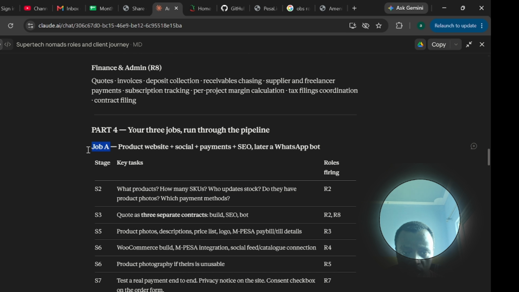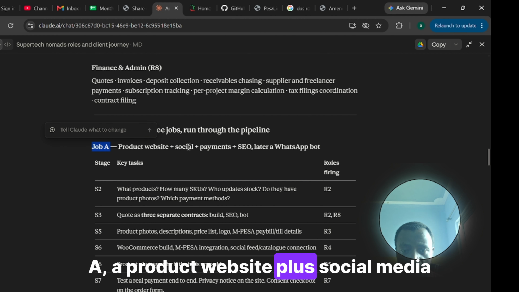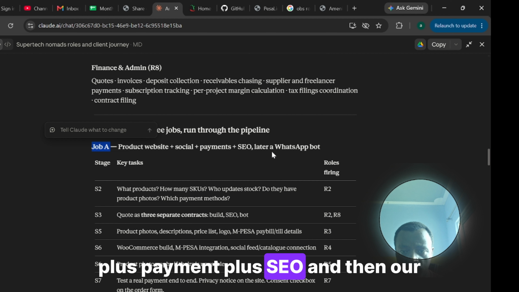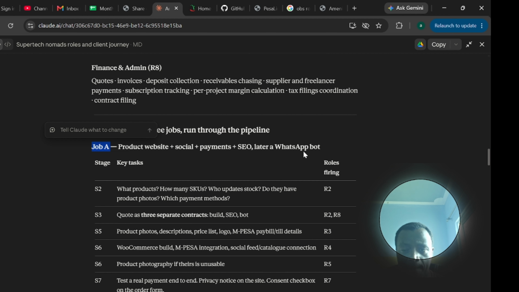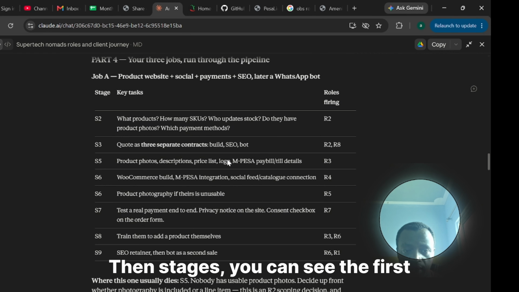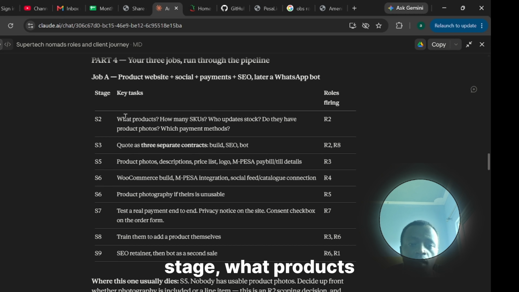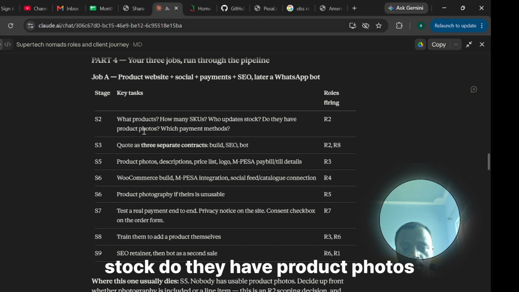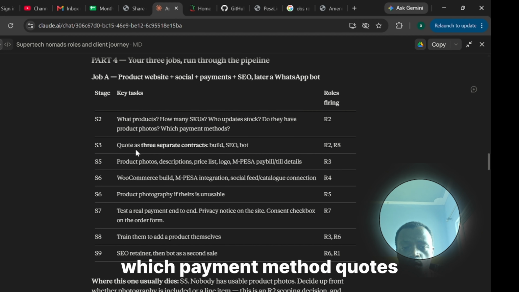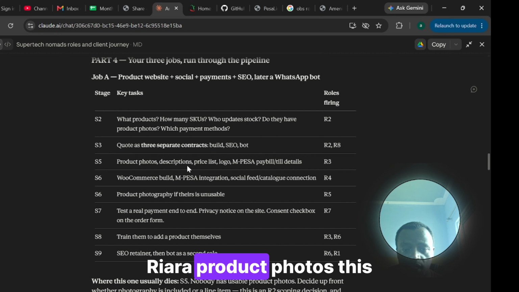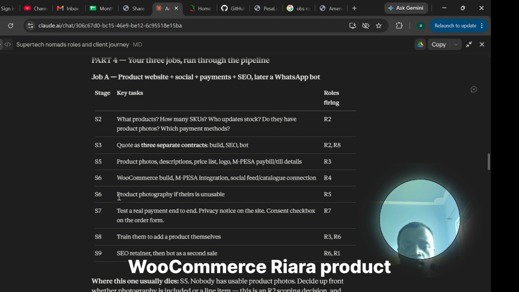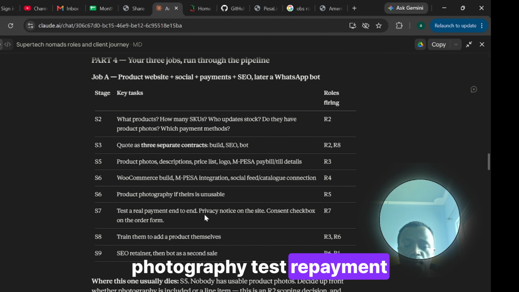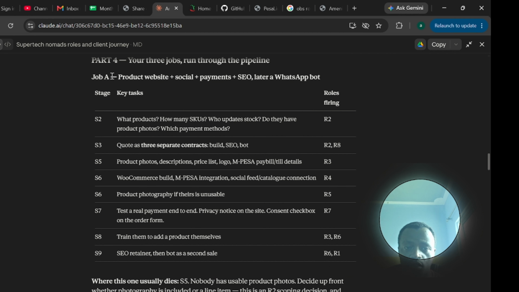Let's say we have a job: a product website plus social media plus payment plus SEO and later a WhatsApp bot. Then stages, you can see the first stage: what products, how many SKUs, who updates the stock, do they have product photos, which payment method, quotes, WooCommerce, product photography, test payment. So you can see how this kind of job I'll do it.